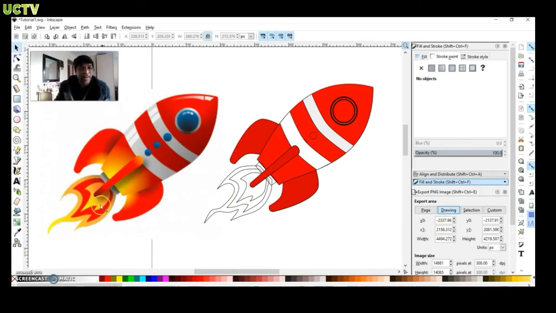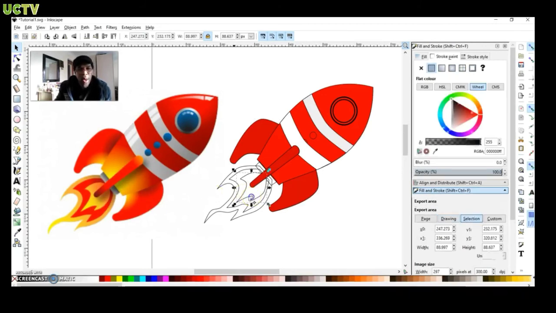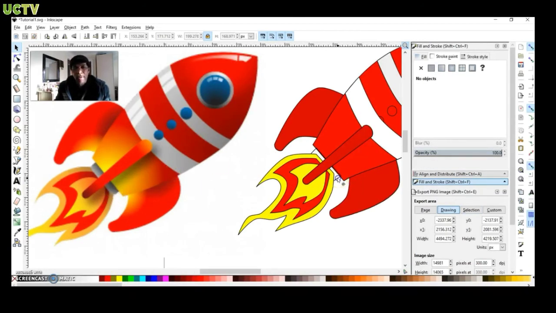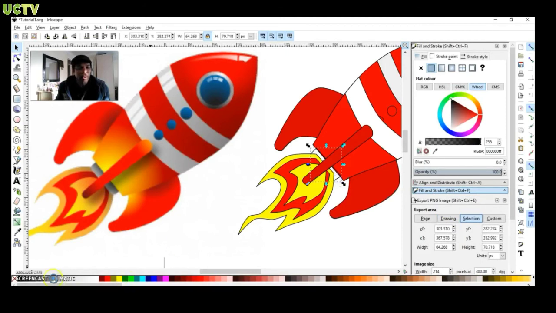Right, let's do the flames now. Let's do the inside flame, which is yellow. We can go here and grab that yellow. The second one is red. Grab this red down here. And the outer one is yellow. Right, and that bit of the rocket there, let's grab that. It's kind of like a gray shape, a gray shade of black. So we're going to grab that.